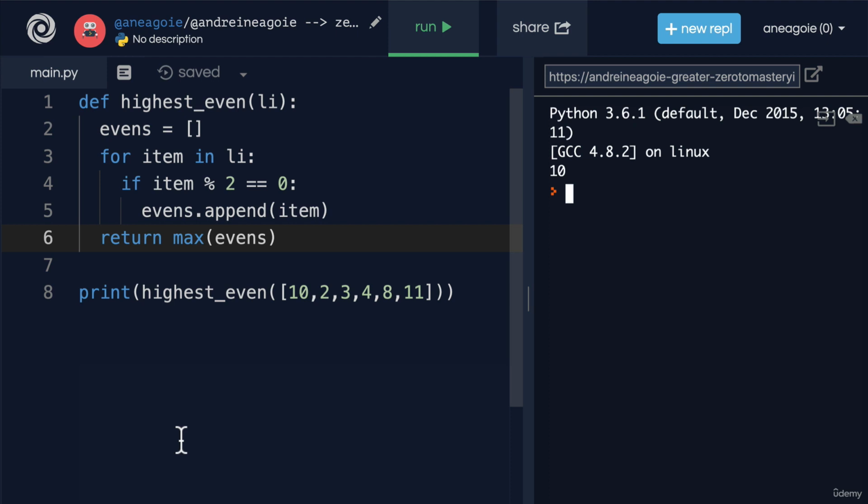Nice and simple. Remember, your answer may be different than mine. There are many ways to go about this. But hopefully, by practicing this, you have a better idea of functions. We now have a great utility function, highest_even, that we can use all over our program.